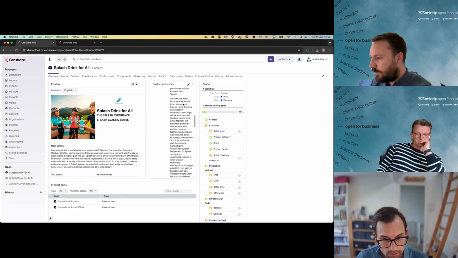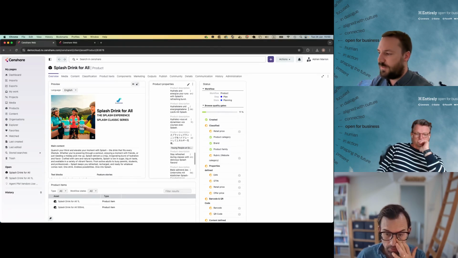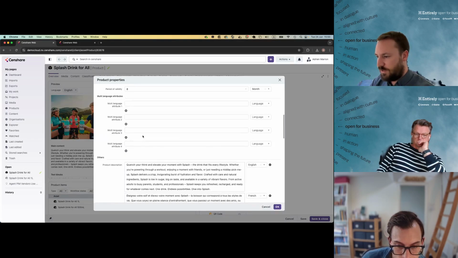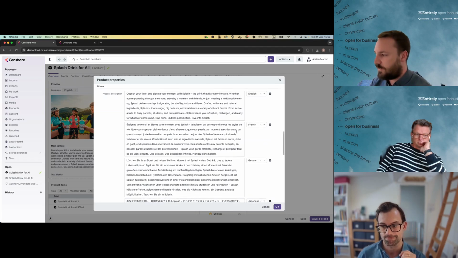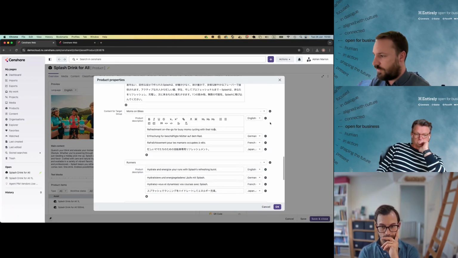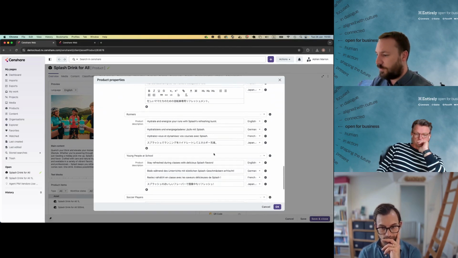And now if we scroll a bit, we see that for each of these target groups, different localized text has been added automatically to generate the content for these specific users. Here we can see the text in English, in German, in Japanese, and so on.